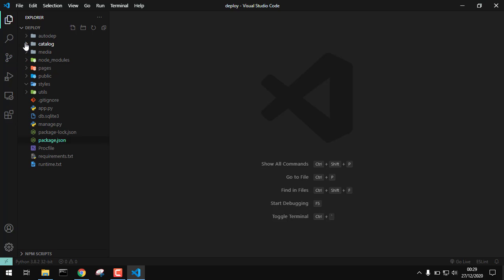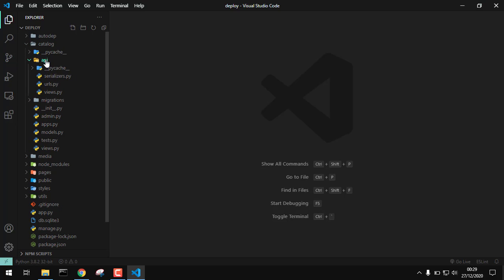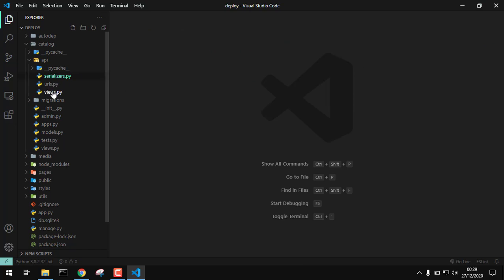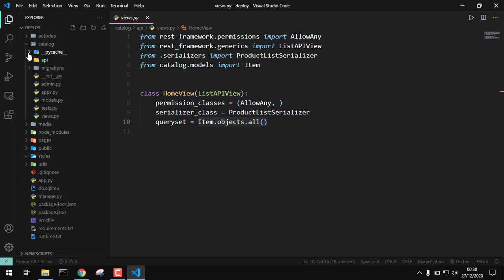Now, to start off with, we have this catalog app in our backend, and inside the backend, we have the API that will be querying the data from. Inside our serializers, we have this simple product list serializer that returns all the information about our item model. Inside the URLs, we have only one route. Inside the views, this is the home view. We specified the permission classes as allow any using the product list serializer, and the query set is a get method on all the objects inside our item model.